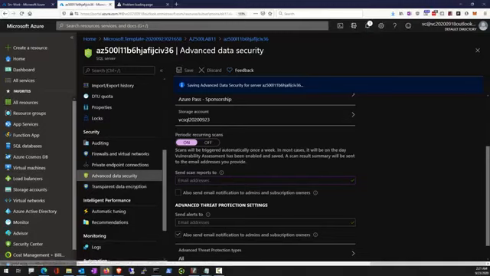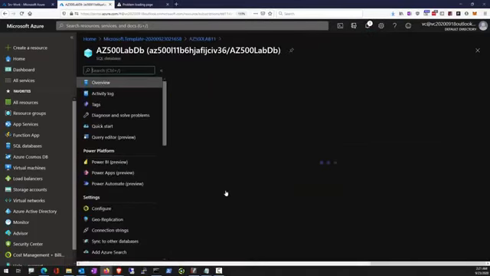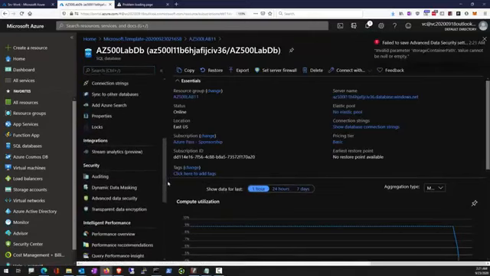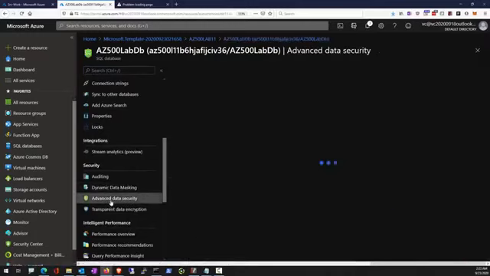All right, so the next capability is called data classification. With this service, we have to navigate to the databases themselves. So under the security settings per database, we're going to select Advanced Data Security.